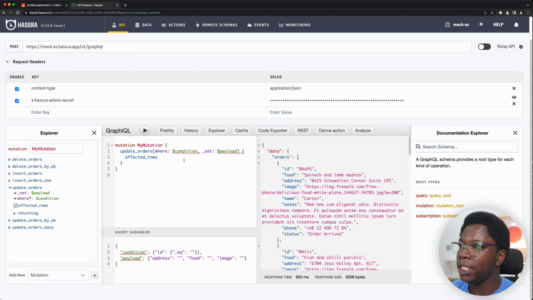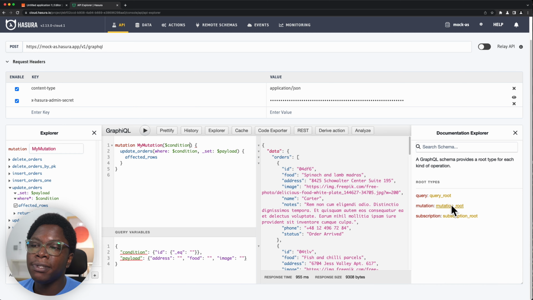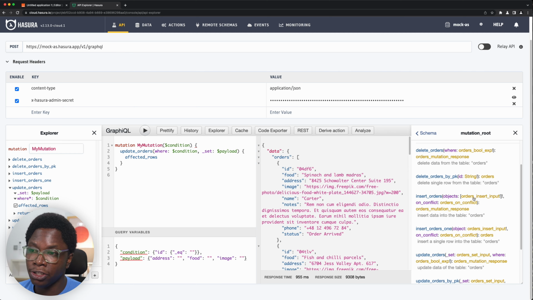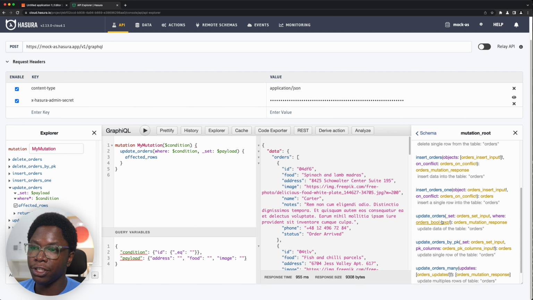Now we need to pass these variables to this mutation, and here is where we get to set them. So this is going to be for the condition variable. For the condition variable, we need to be able to figure out its type, and that is where the GraphQL documentation that's available here comes in. So if we take a look at the mutation docs, you'll notice that the update orders mutation has two parameters. You have the set and the where. For the set, which is the payload, this has a type of order set input, but for the where option, this is going to be the order boolean expression, and this is required.